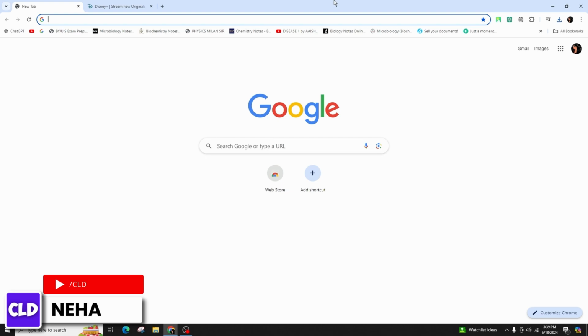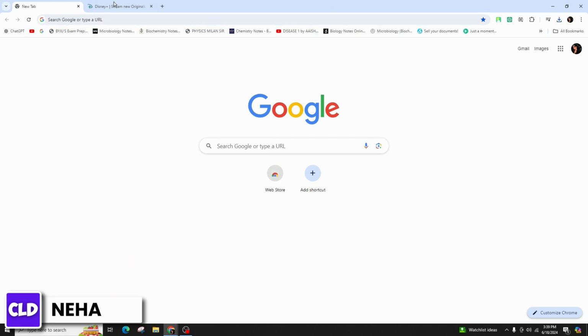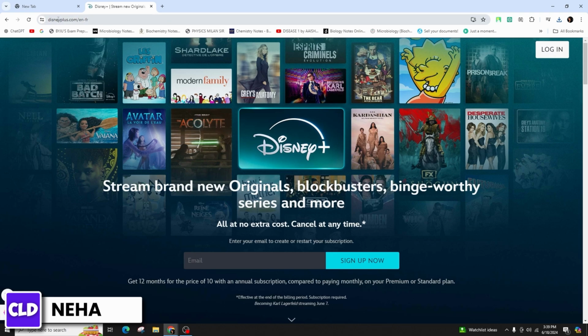So let's get started. First of all, you have to launch any web browser on your computer or your mobile device and then type in disneyplus.com in the search bar and hit enter on your keyboard. Then this will take you to the official website of Disney Plus, from where you need to first locate the login button in the top right corner of the screen and click on it.